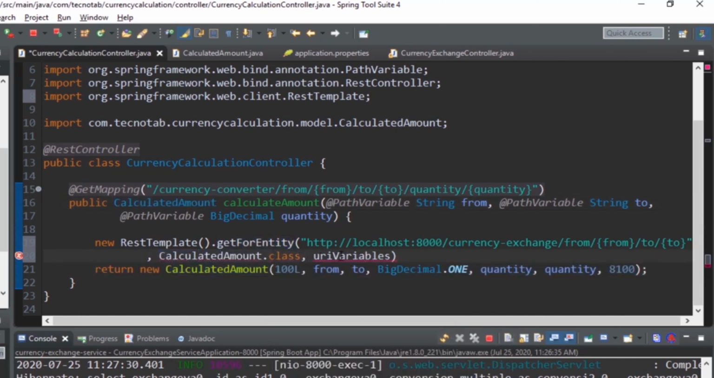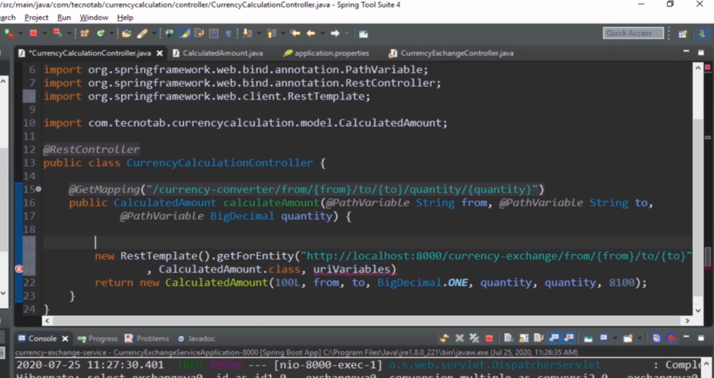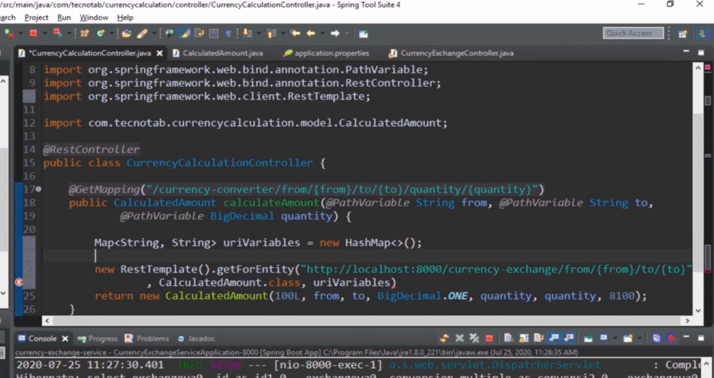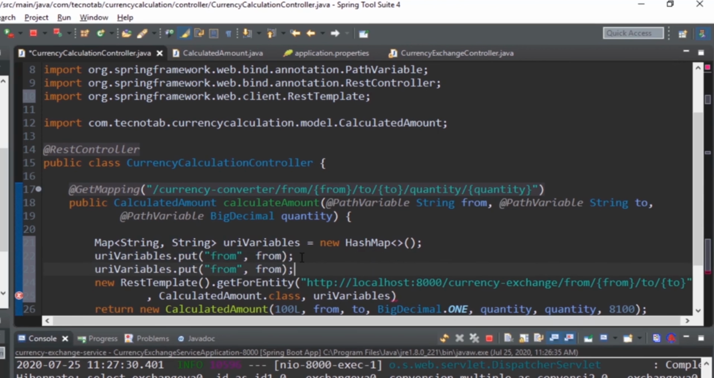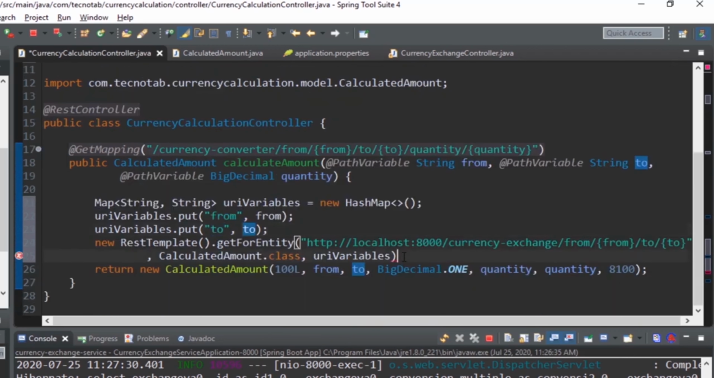Now the URI variable we have to define, and how can we define it? In map format. We'll say Map of String, new HashMap, and in this URI variable we will put the from and the to values, and the value of from is from the URL, and we will keep this to value from the URL. This is the value of the to, and this will be going in this URL. So this line will fetch all the objects from this URL.